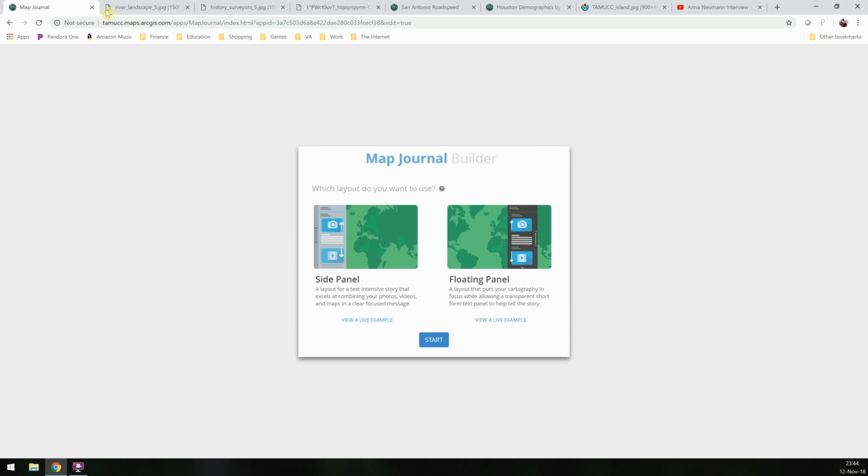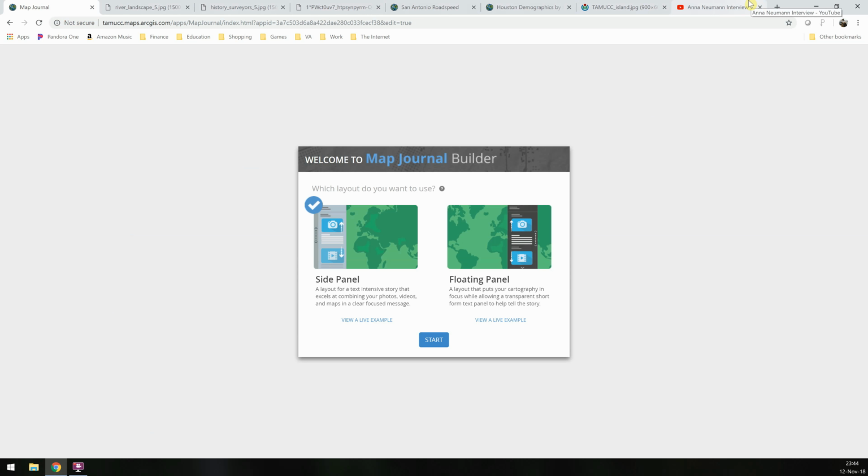So in case you didn't notice this up the top, I went ahead and just opened up all the different information that I'm going to be putting into this because I already did it once, so just trying to breeze through it this time. So with our story map journal builder, you can see we have two different options. We can do side panels or floating panels. You can use the links here if you want to see an example of one.